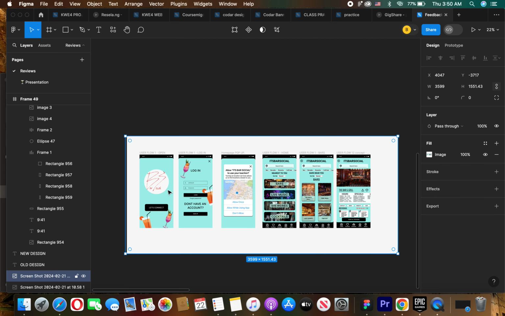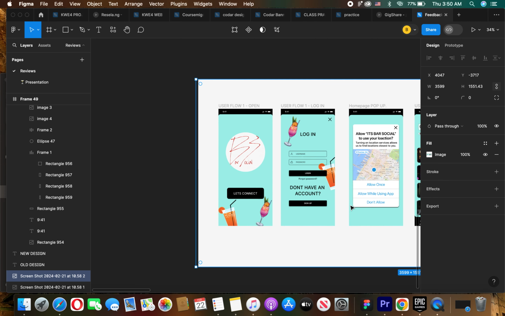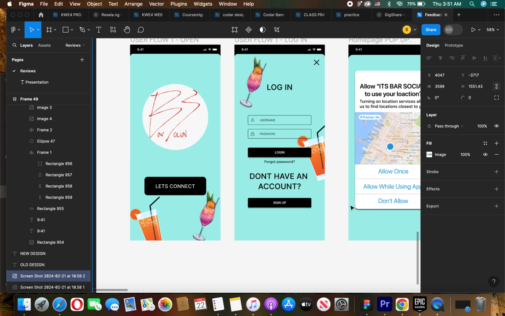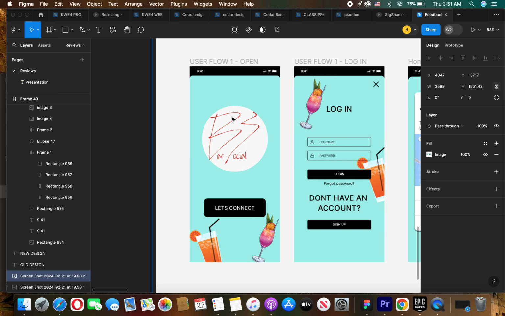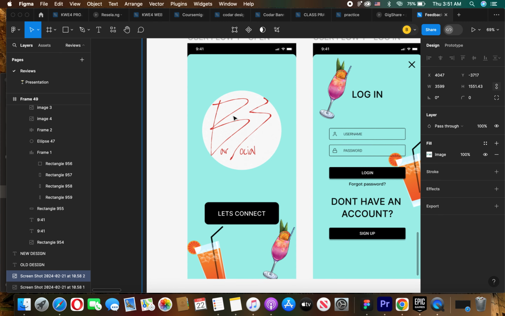I have about 6 screens. So I'll be taking each screen and we'll look at different areas where we could make improvements and also different areas where there are mistakes that could be worked on. So I'll look at the first screen, which is the open screen.